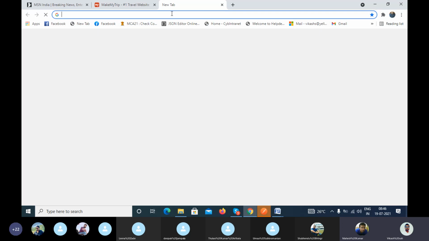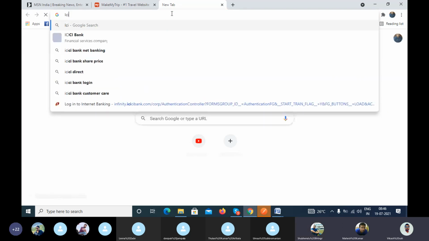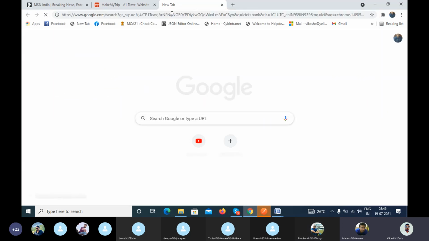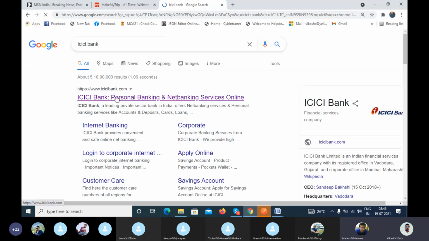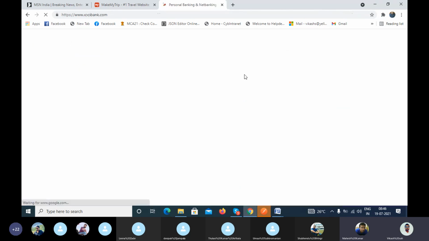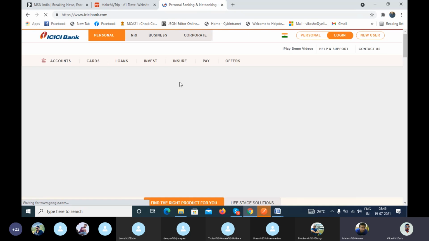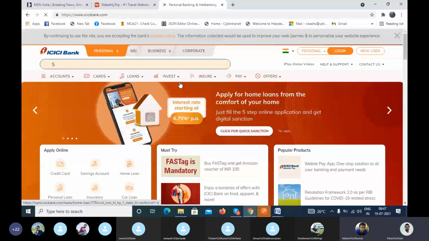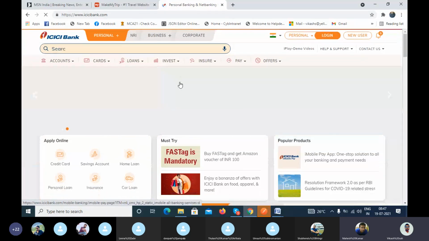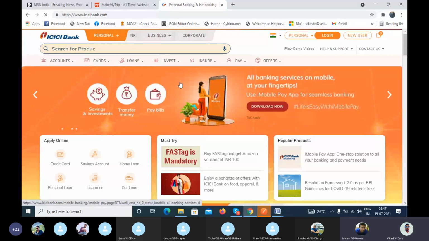Like if I take ICICI Bank, the Indian private bank. If anyone is working on ICICI Bank, your client gives the application and asks you to go and test this application. That means this is the front end application. They will provide you one user interface which the user can see and test the functionality.